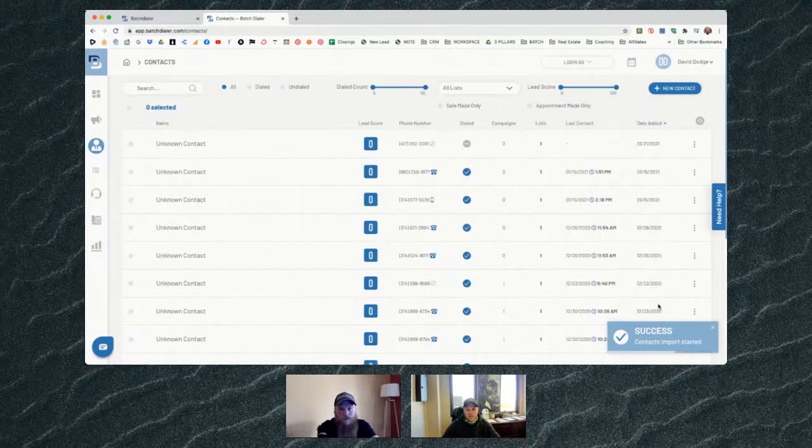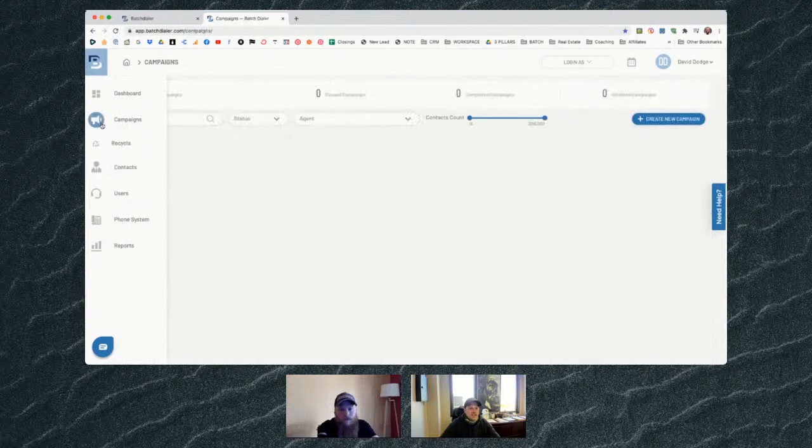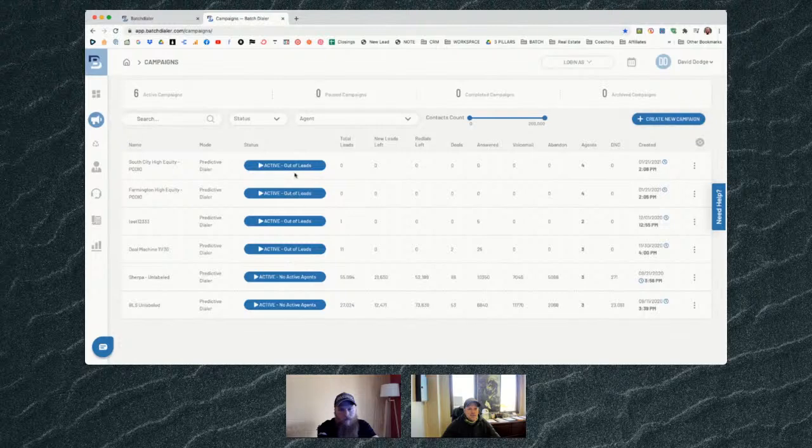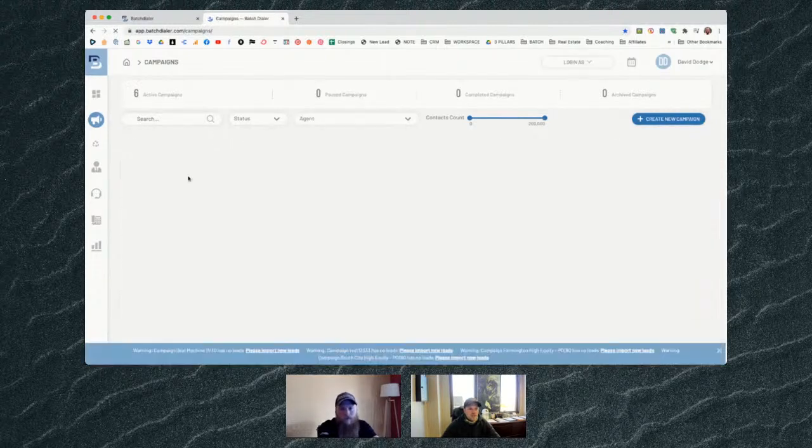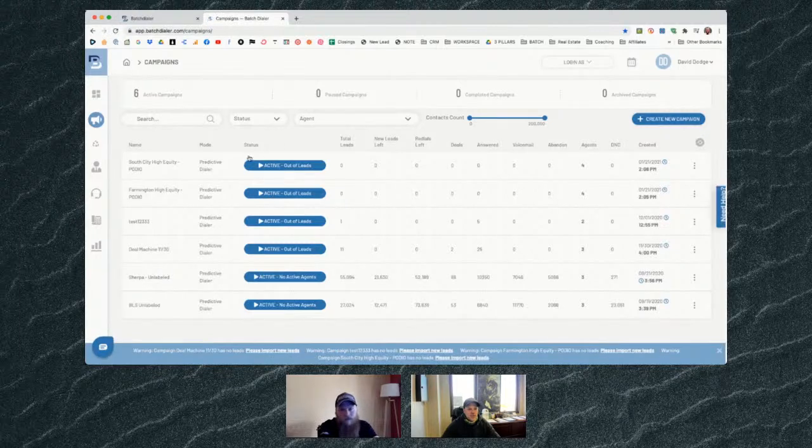Then what it's going to do in the background is start importing that South City list into my campaign here. So you'll see active out of leads on both of those. If I refresh here in a second or two, you should start seeing leads come into those. Let me go back really quick, guys, and redo this Farmington one so I can get both of these added real quick. I'm going to pull up that Excel.